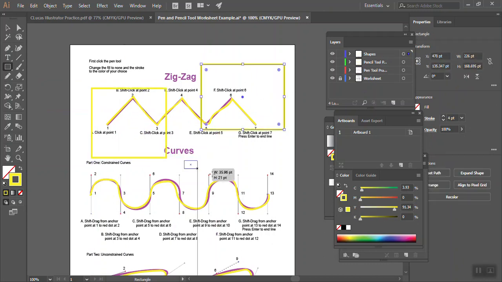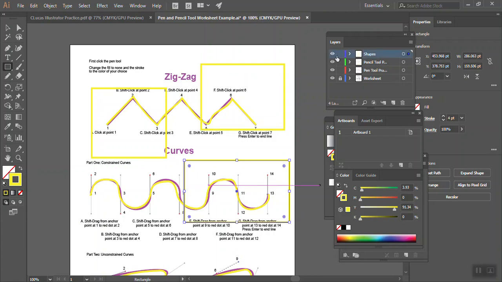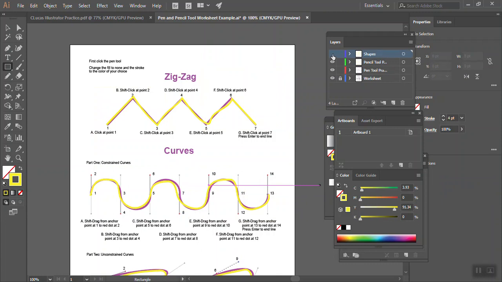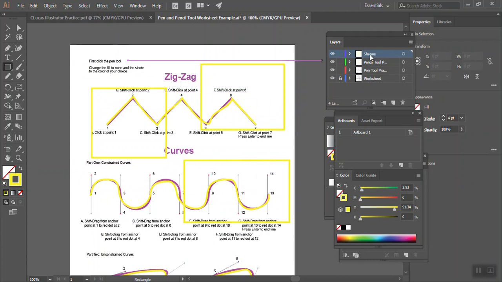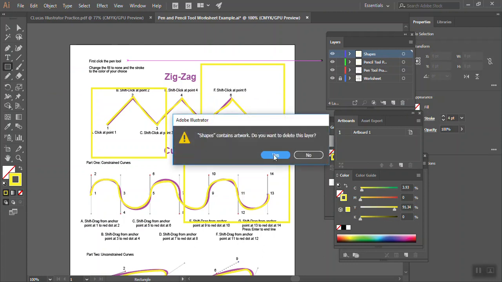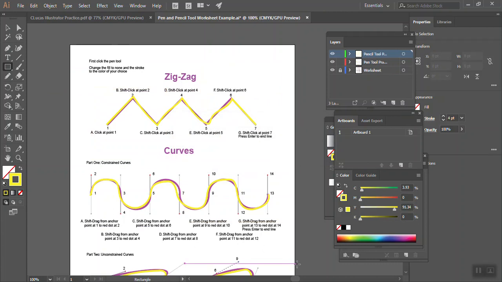As I place new things on my screen, they all go on this shapes layer. And if I decide I don't want the work on this layer and I would like it to go away, I don't have to delete everything. I can just delete this one layer. I'm just going to click on the little delete section and confirm that I want to delete that layer. And it's like it never happened.